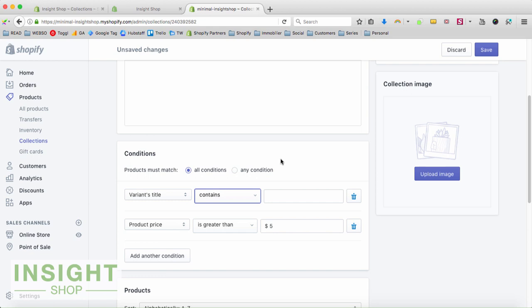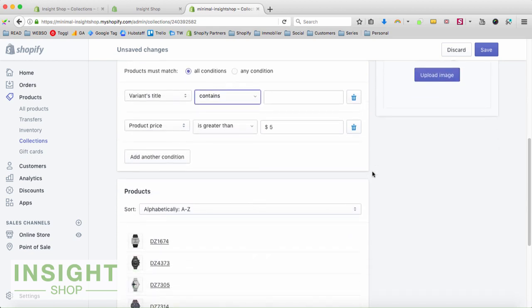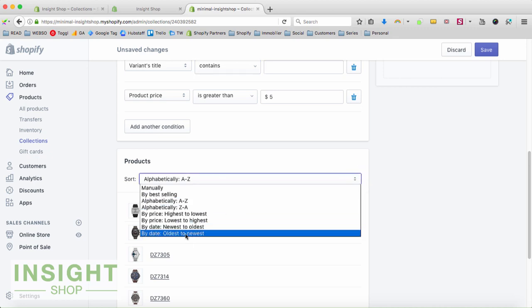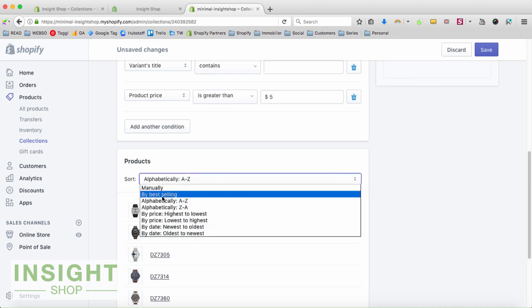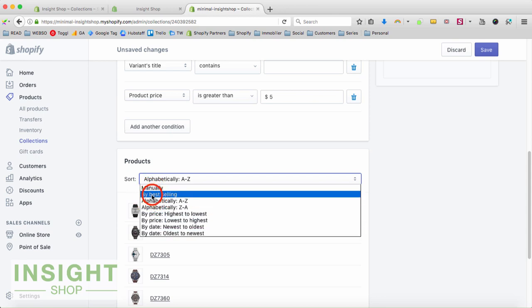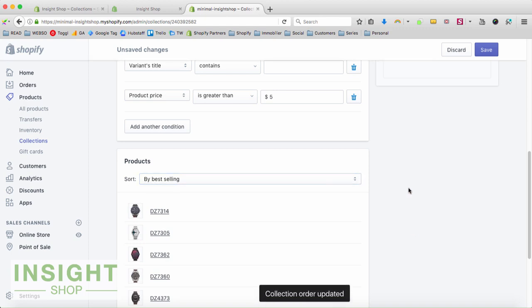The second thing I want to show you in order to create a good collection for your store is how you want to sort your products inside the collection. You have different options. Most of them are self-explanatory. And you can do by best-selling if you do have a store that is working and that is making sales. It's just going to order them by the best-selling product first.